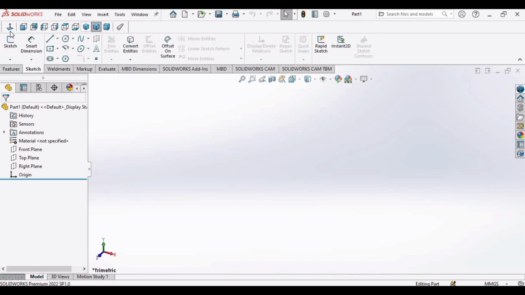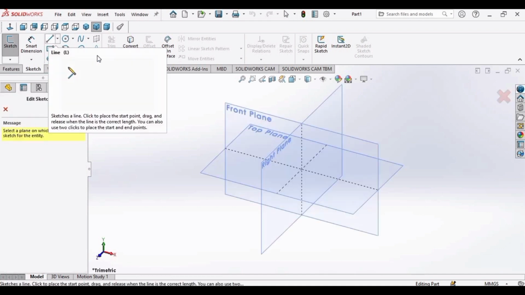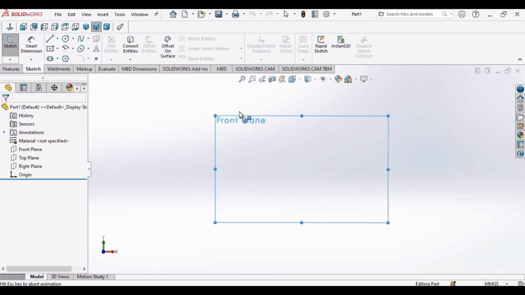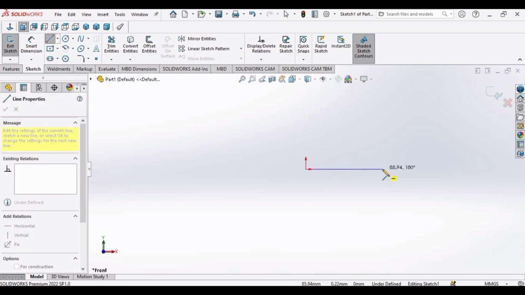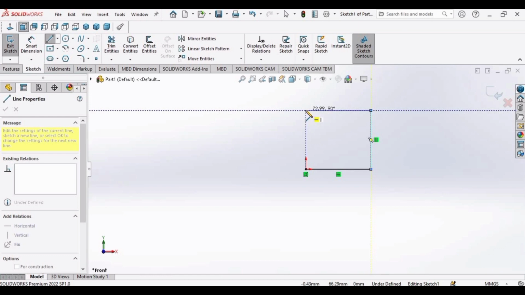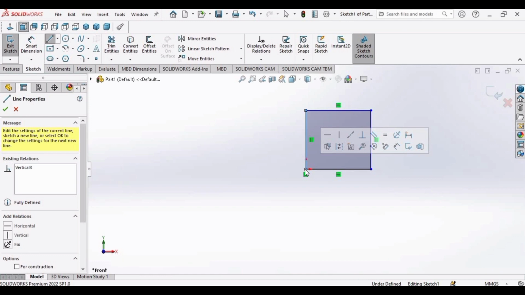Now select here sketch and select the line command. Choose the line command and select the front plane here. Now click here in the environment like this and make a straight line. Select this point here and then make a vertical line like this. Again, select the point and make a horizontal line and then click here. Complete the square shape like this.